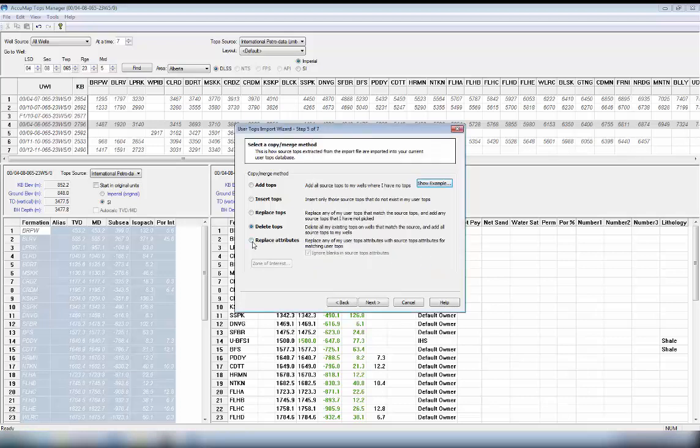The last option is essentially the same as the delete tops. However, you can select a zone of interest and only delete the tops within a specific zone. Today, I'm going to use our replace tops option.